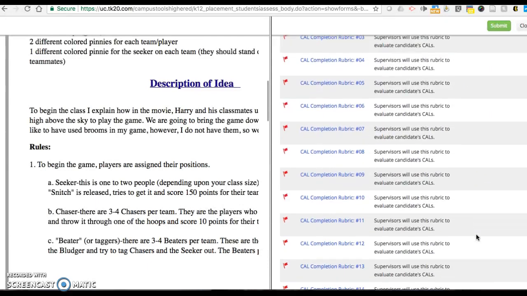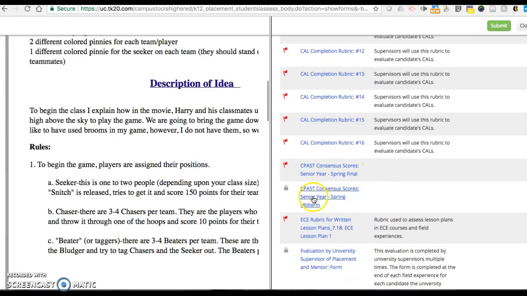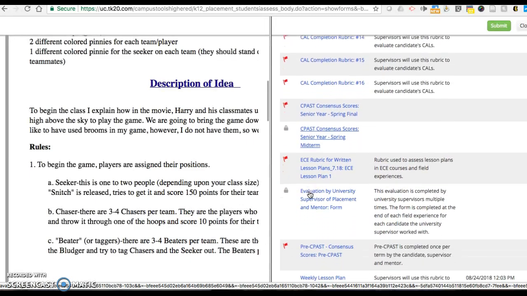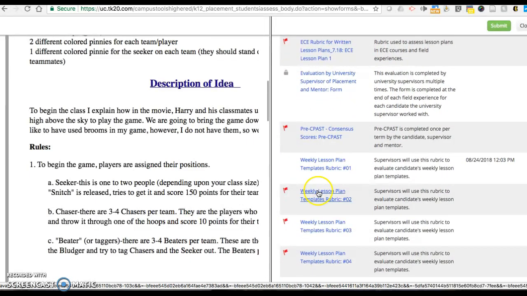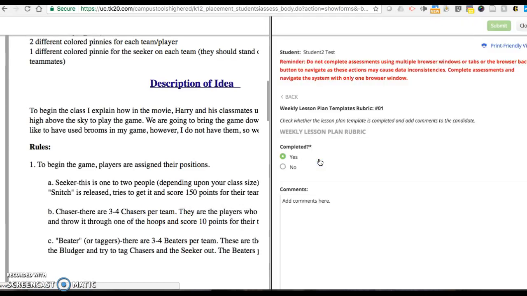So if I scroll down now, you will see that this particular item is now locked for editing and the red flag is gone, which means it's no longer pending, and I can still open it and see the feedback I've provided to my student. If I scroll down a little bit farther, I can see a weekly lesson plan here. Whoops, that's the one I just completed.